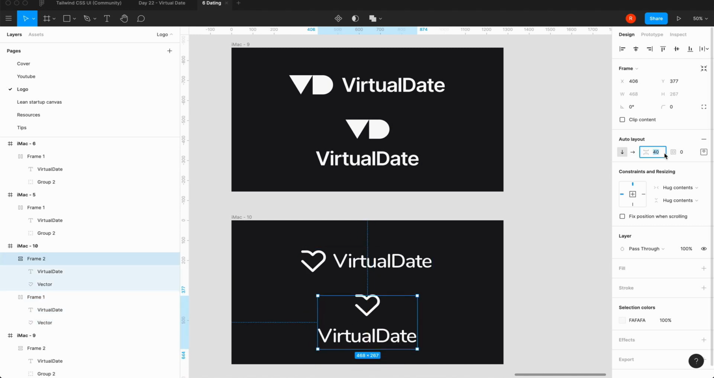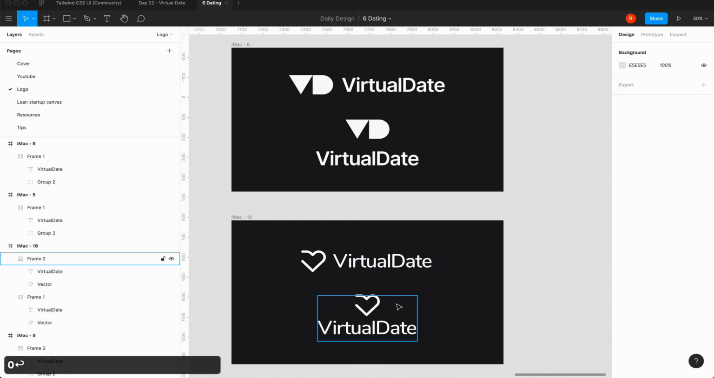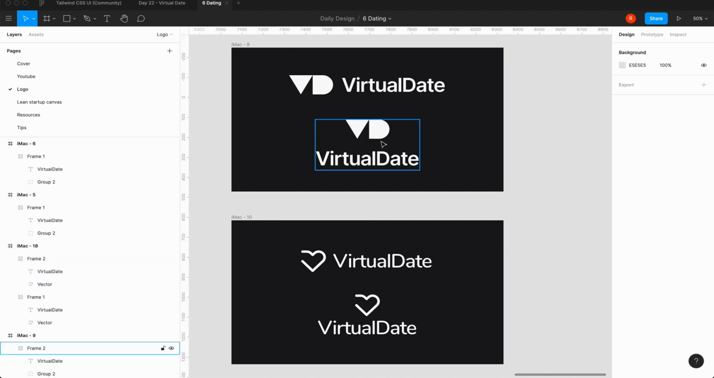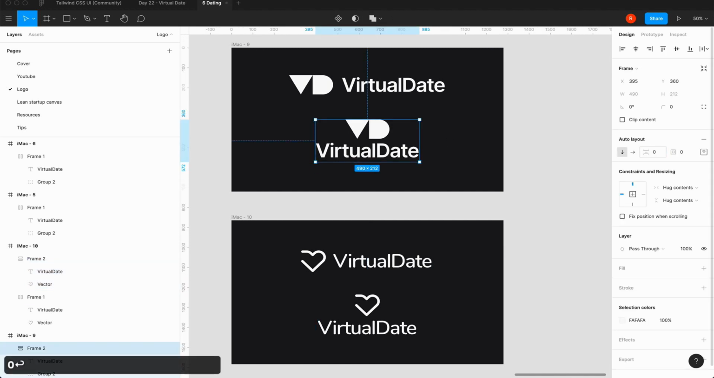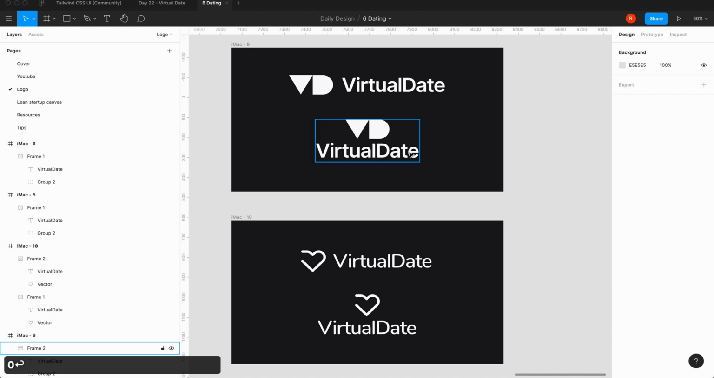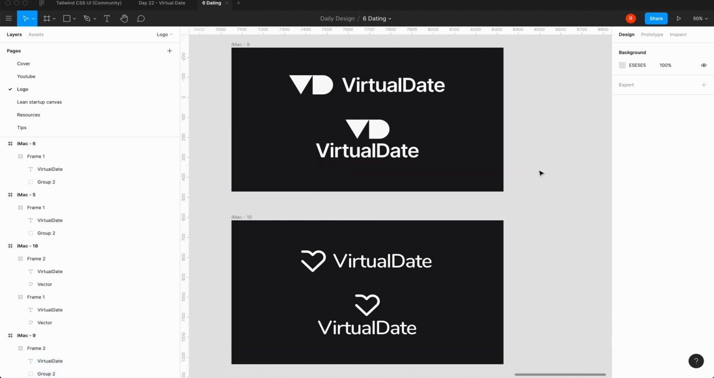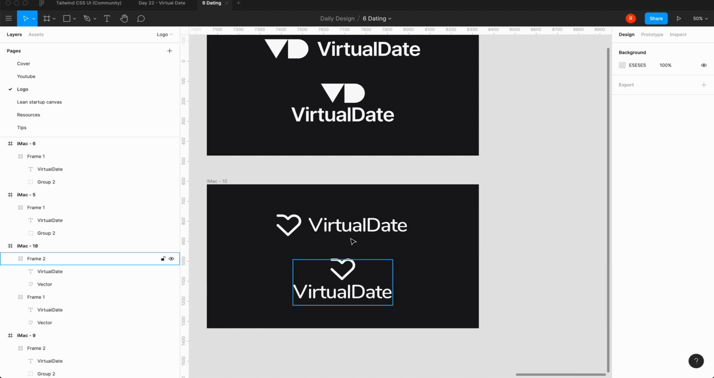Probably need to reduce the space. What if I made it 0? Yeah, that is better. So here I'll do the same, see how that looks. Okay, that's pretty fine. Okay, so that is one test to make it look.